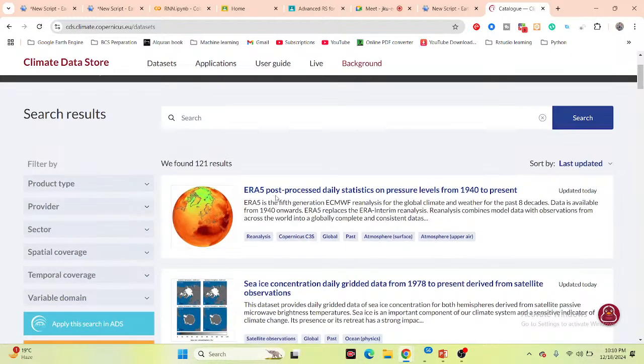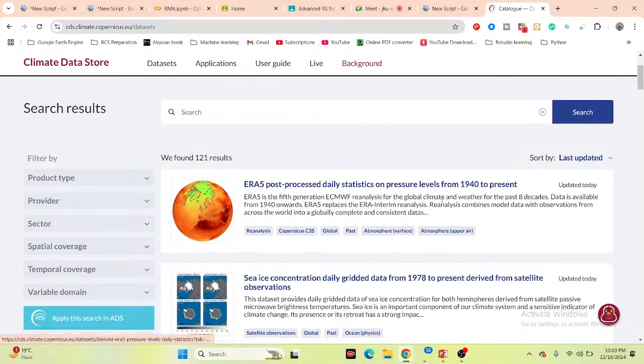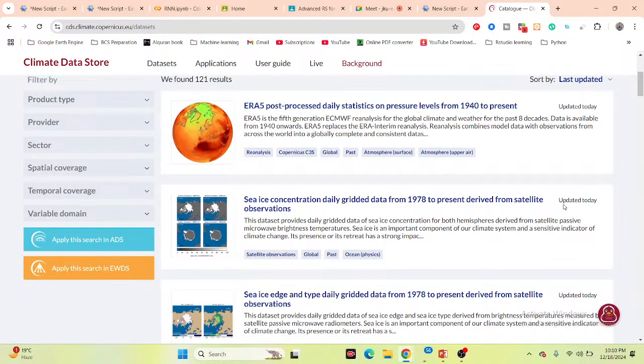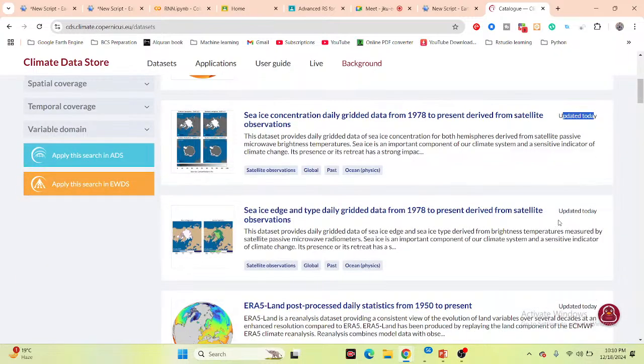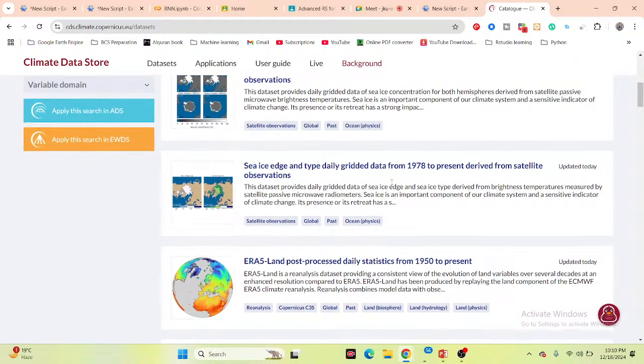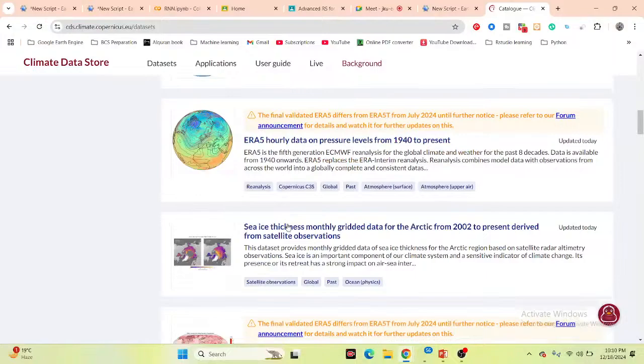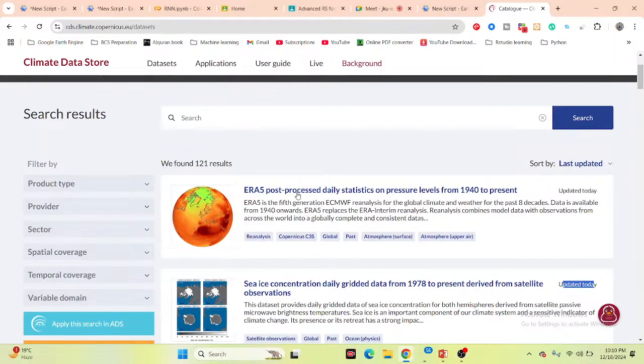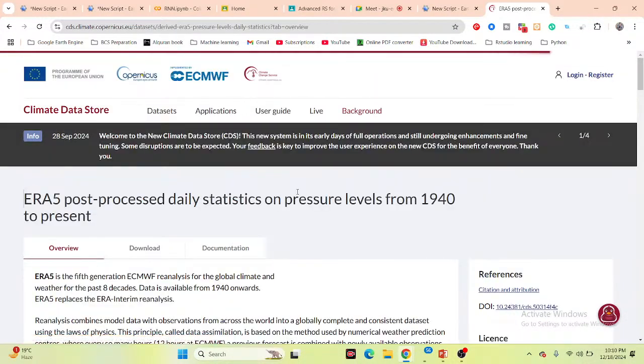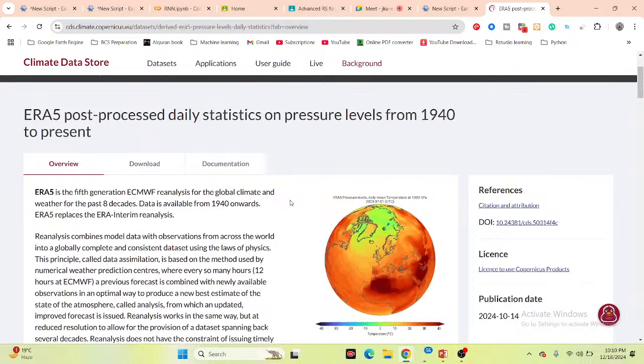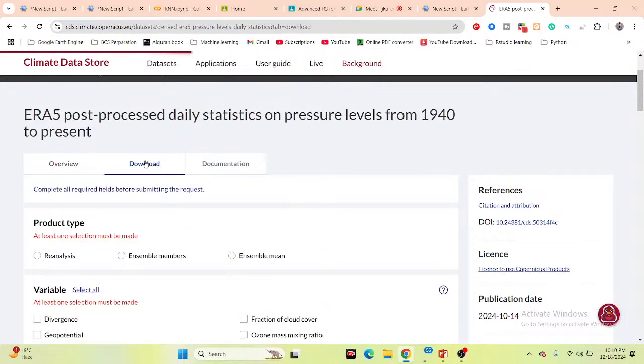You can see ERA5 post-processed daily statistics on pressure levels from 1940 to present, updated today. So it's daily data. That's why every day's data we can easily get from here. In this case, this type of data we can simply use with Google Earth Engine. But if you want, you can also download this type of data from here.